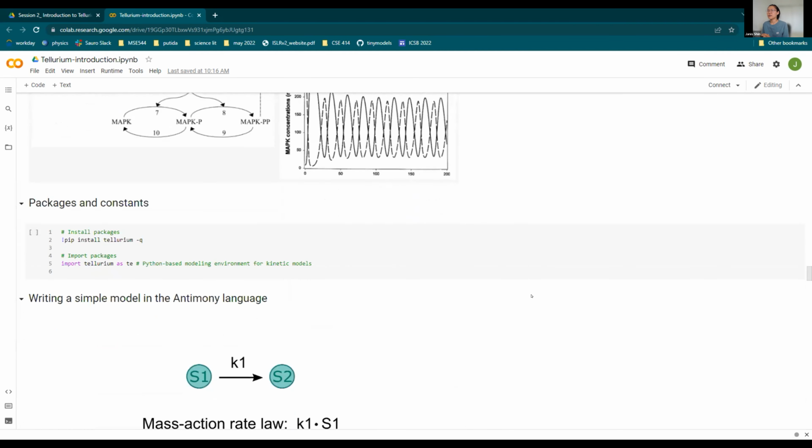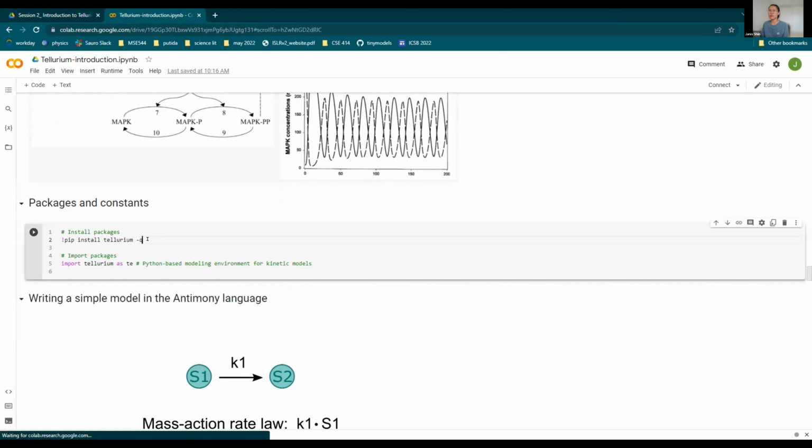So we're going to jump into coding right now. Right here, we're going to first install the package. Oh, before I start, does anyone have any questions?